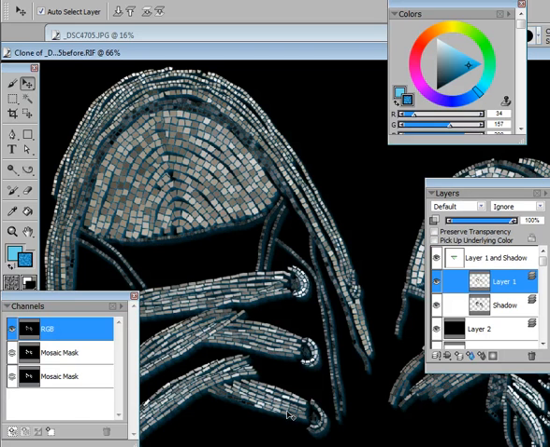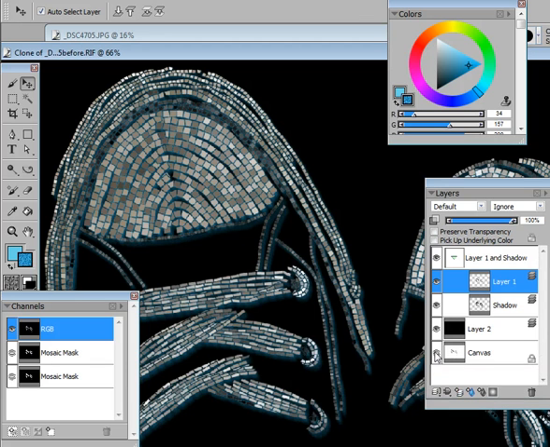Okay, this is where we left off before. We have a layer with our tiles, and then we have the shadow layer below it. Okay, we have layer 2 that's actually hiding our canvas layer that has the original mosaic and all the mosaic information associated with the file.